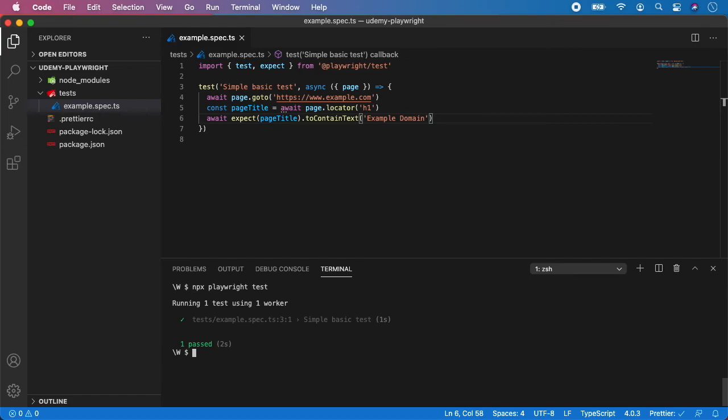But no browser was visible, and that is because by default Playwright is running the tests in headless mode to improve the performance of the tests. So in the next video I'm going to show you how to run tests in headful mode to actually see what's going on under the hood, or how to change the browser from Chrome to, for example, Firefox.